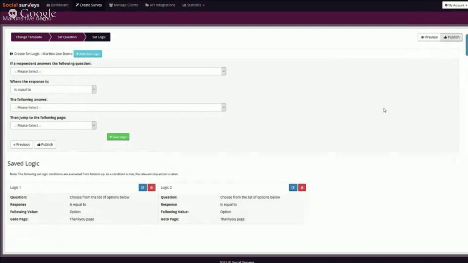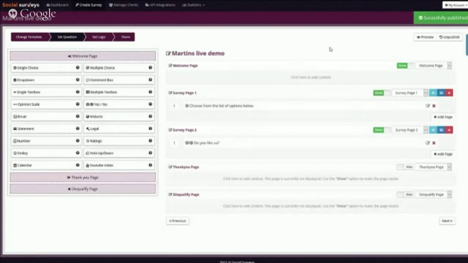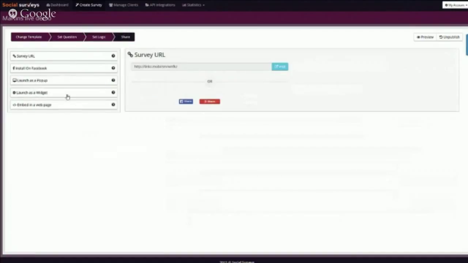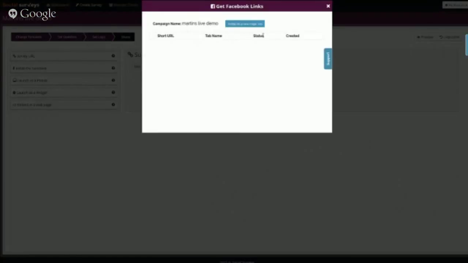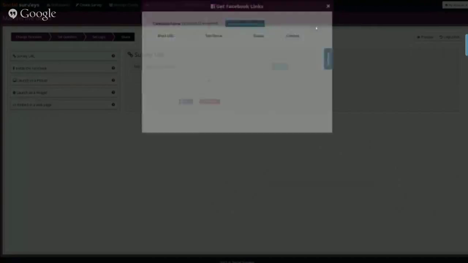The beauty of this as well is, of course, not only is it a web-based app, it's also fully responsive. So it works on mobile, it works on Facebook pages, and we've got all these different options to publish directly to those places, as you see here. So you can just get your survey URL, you can install it on Facebook. Just click like that, and it'll install it on your page, on a page tab.